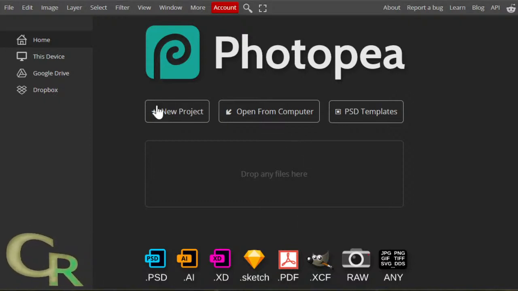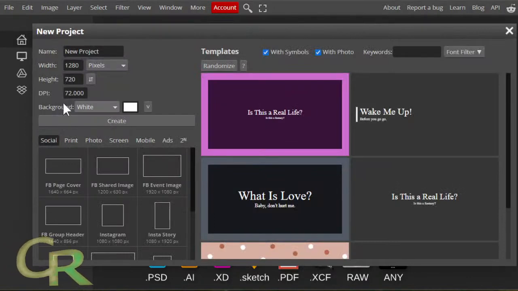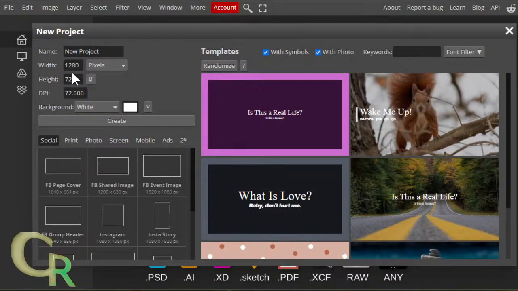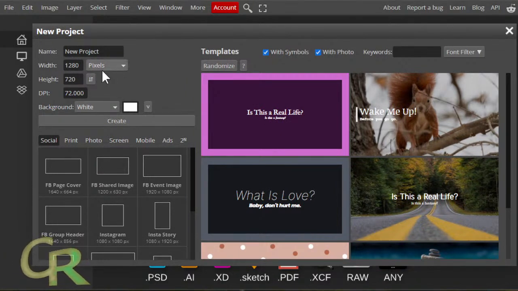Well, let's see what I can do here. So, new project here. Again, I'm gonna go for 1280 by 720 pixels. So that's width by height. And I'll rename this project to live stream. This is gonna be a live stream version.